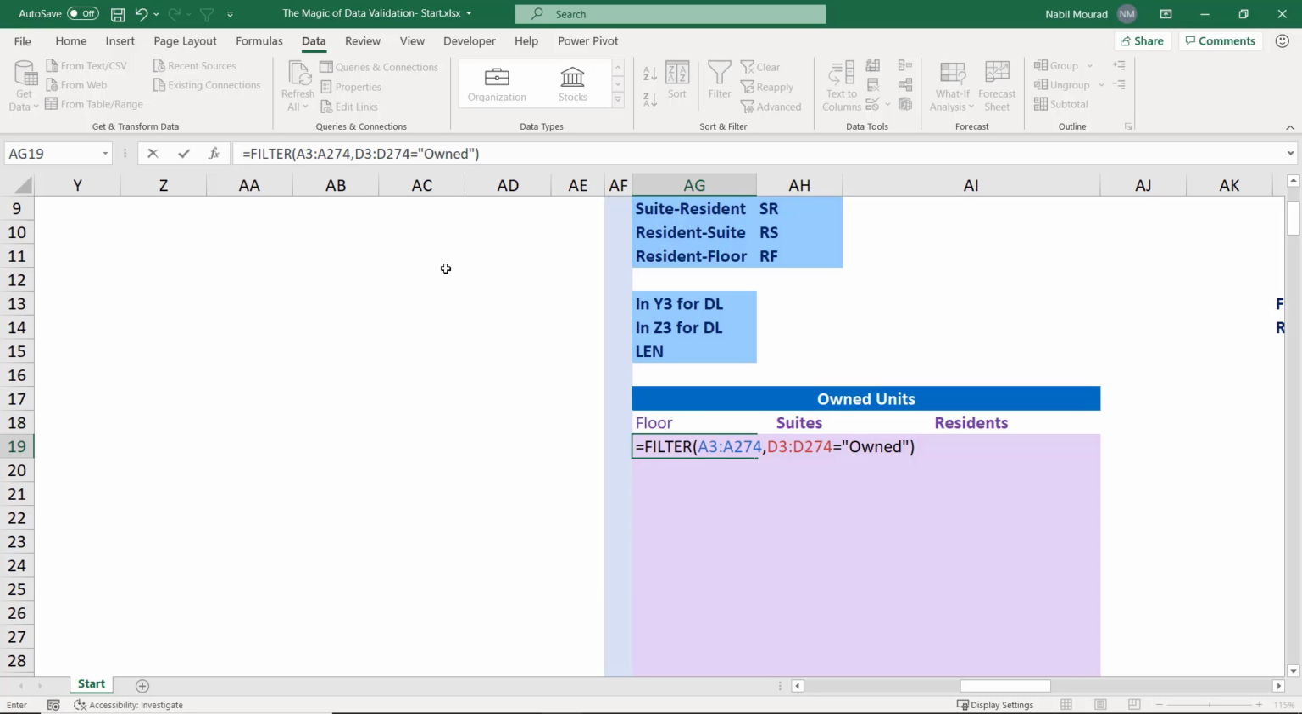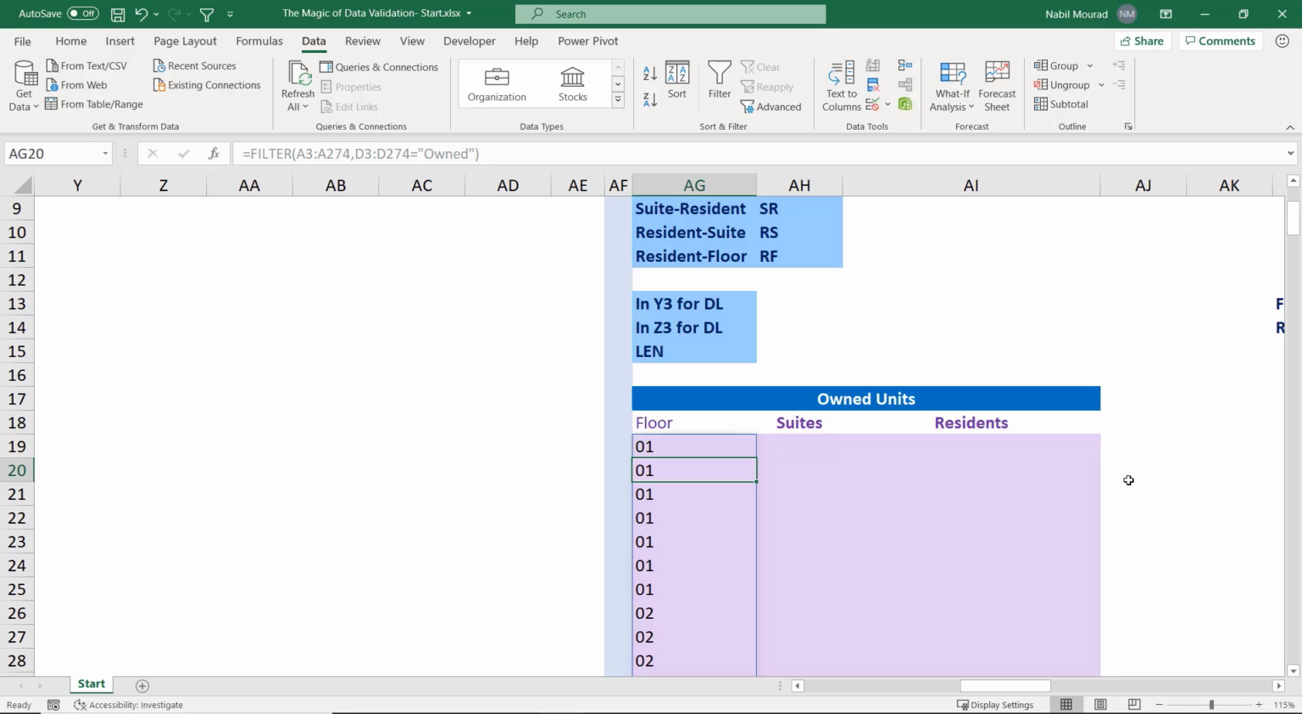I create the function once in the top cell and it will spill to the adjacent cell when I hit enter. Here is the result of my filter function. Before creating the other two functions, I want to hide the columns that won't be in use.